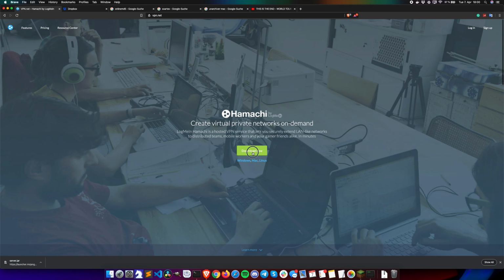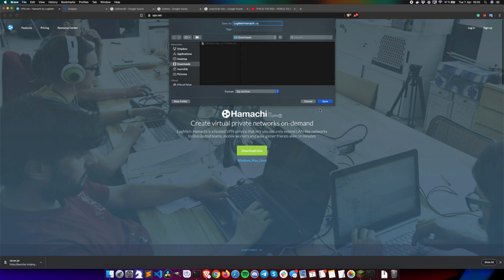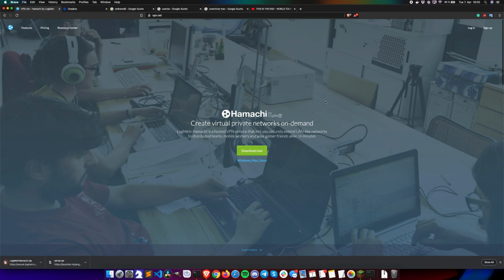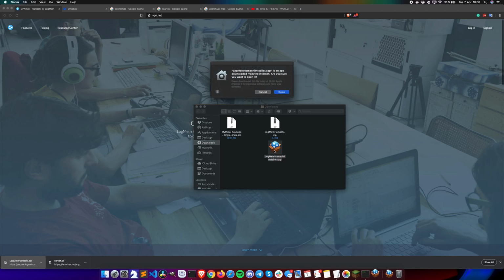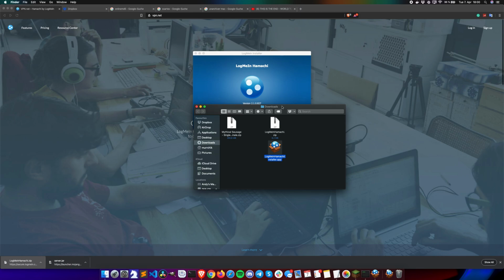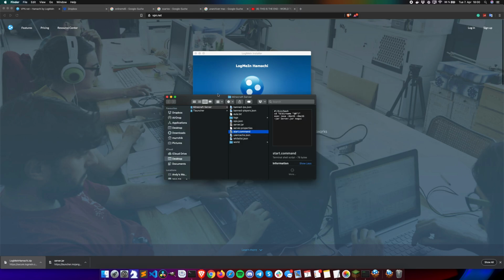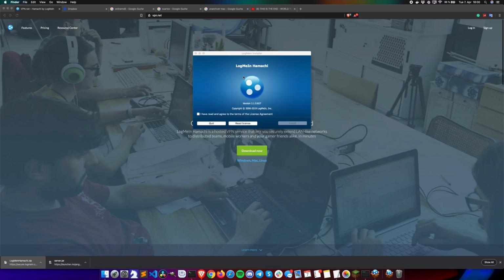Just press on the download button in the middle of the website. Choose your download location and press on save. Start the installation process by clicking on the downloaded file, which you can find in the bottom left corner of your browser. Double-click on LogMeIn Hamachi Installer to finally start the installation. To continue, you need to agree to the license agreement. Press on Install after ticking the box. Right after, you need to type in your password that you use to log into your Mac.